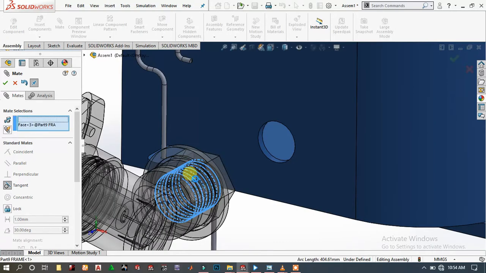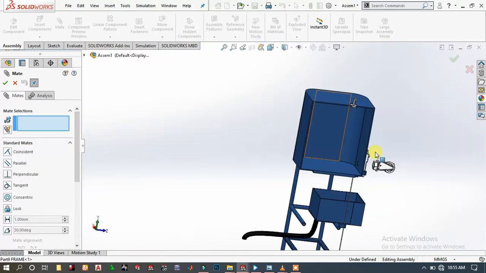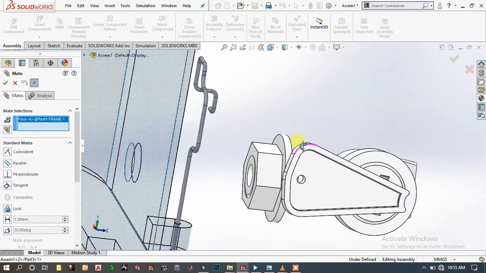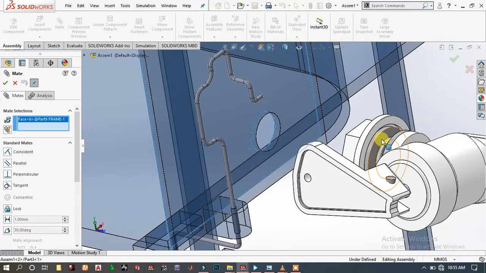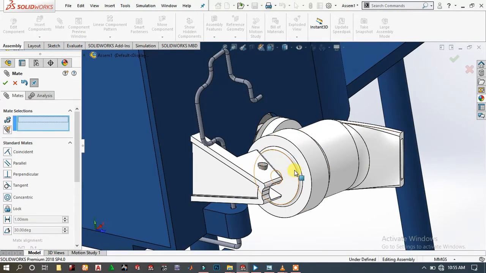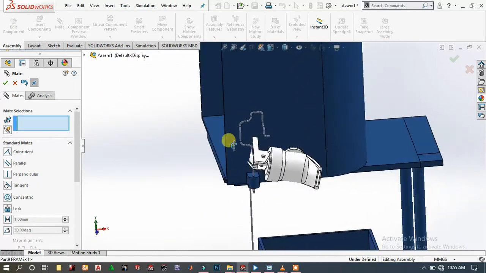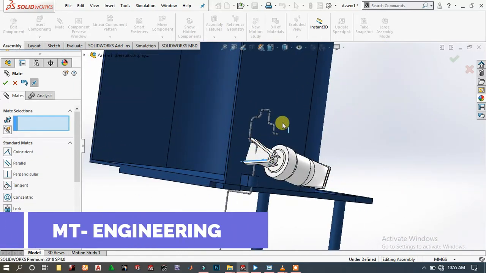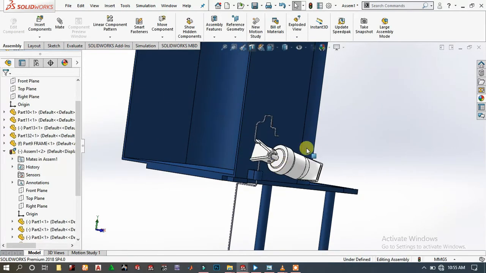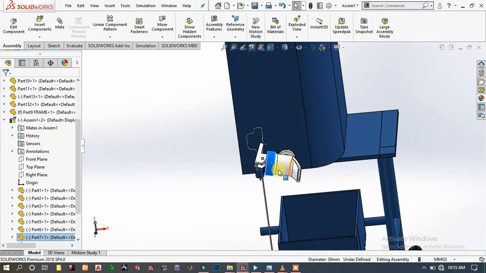Oh, it's the wrong mate selection, so delete them. Choose this face and this, then click OK. Try to adjust it in the right direction. First exit mate and try to rotate it.